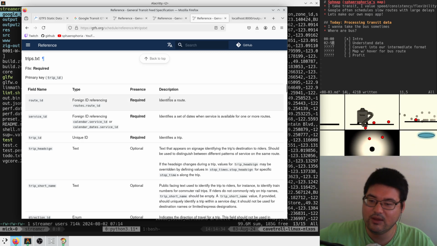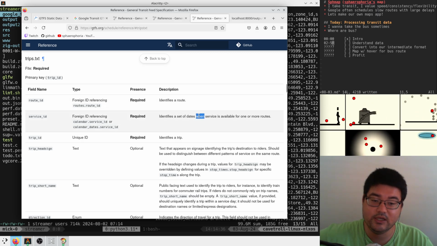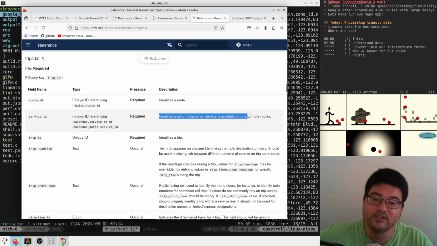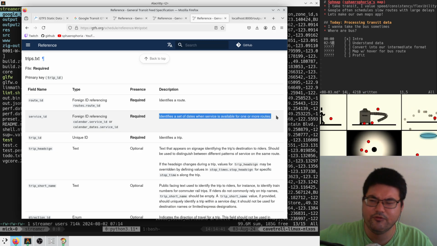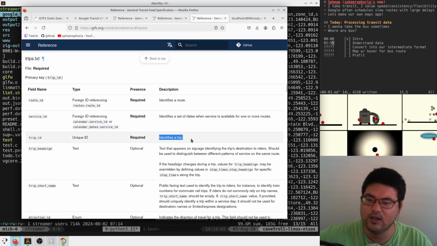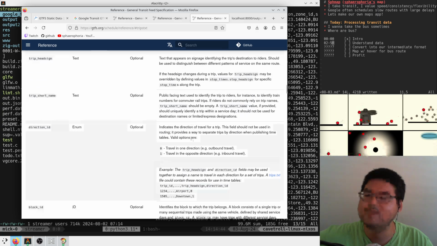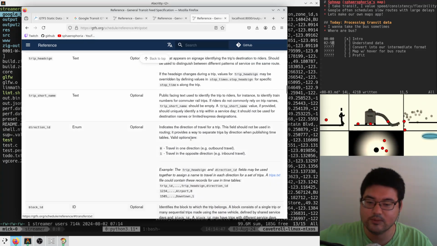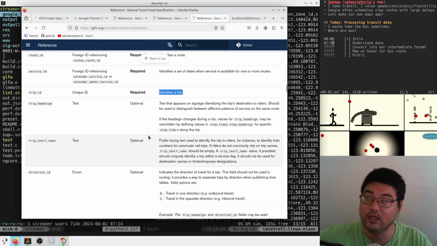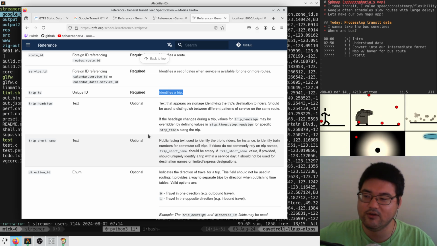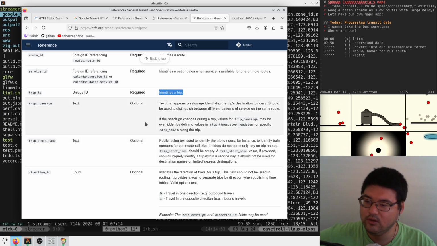I don't understand. So we have a route, service ID. Identifies a set of dates when a service is available for one or more routes. Oh, that's gonna be such a pain in the ass. Unique ID, trip identifies a trip. Oh, I guess maybe something else is referencing trips. We tie them together by referencing a trip ID from somewhere else. That makes sense.